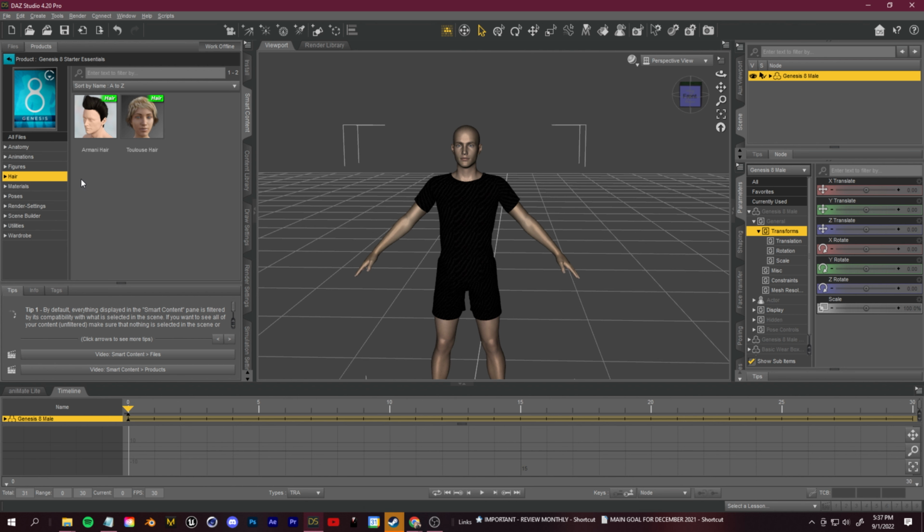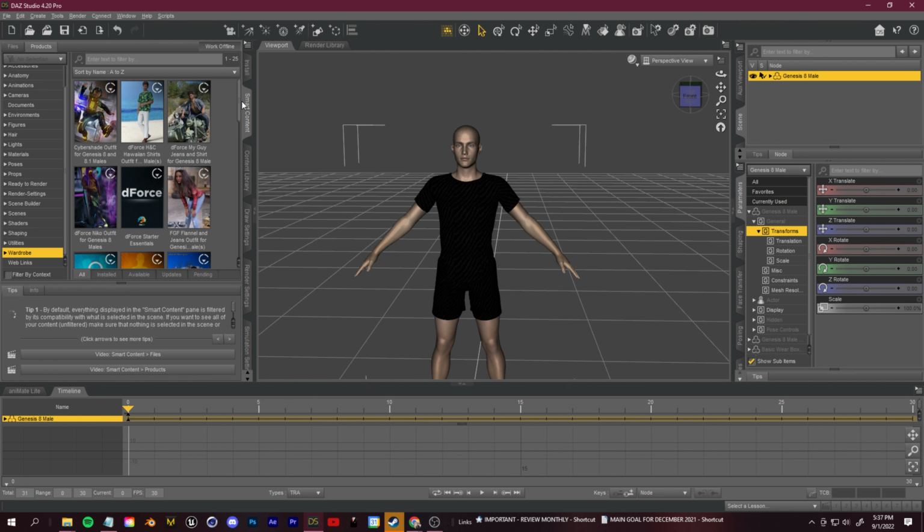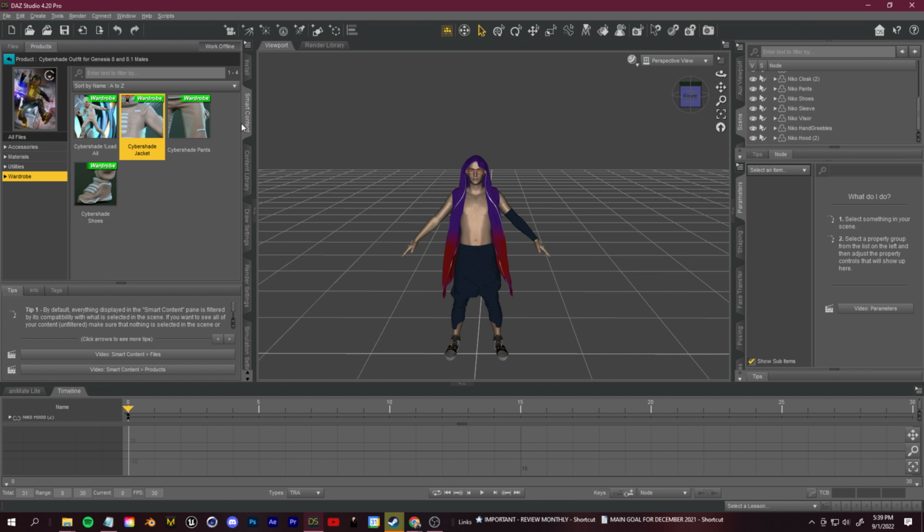So don't worry about that. Let's just go into the wardrobe section here. And like I said earlier, I have a bunch of these just from other projects I've worked on in the past that I bought. So let's go with something like this.